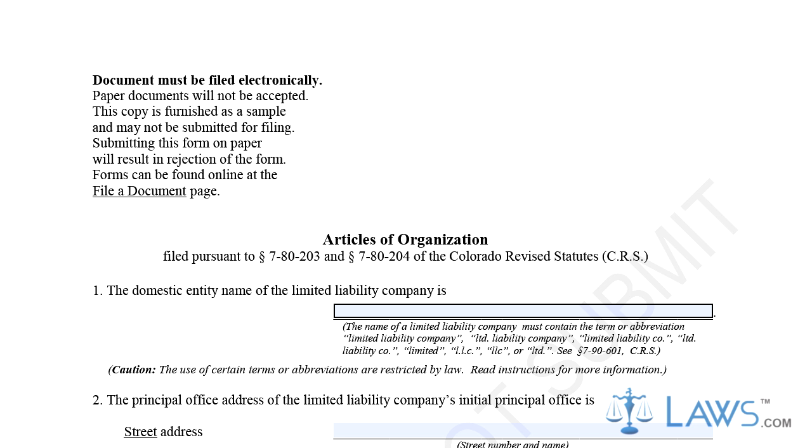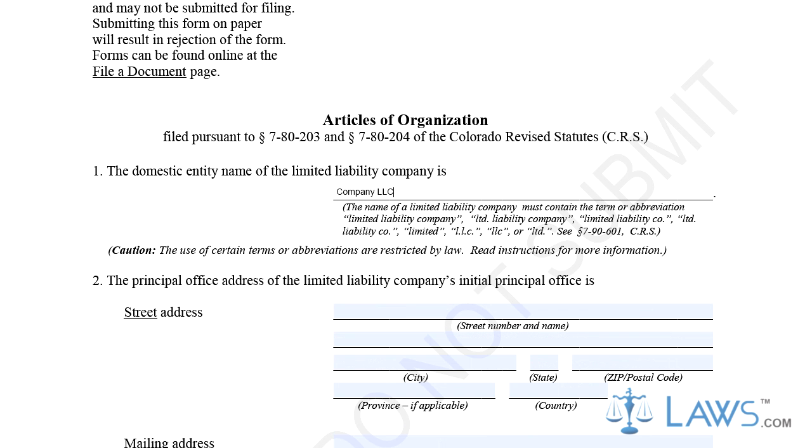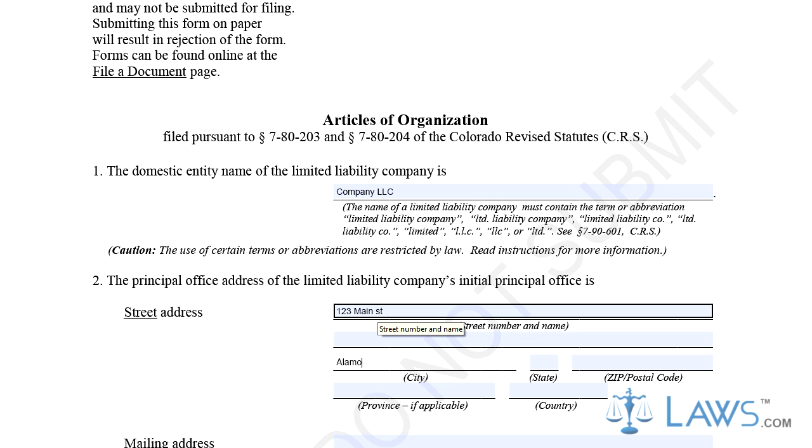Step 1. Provide the name of the limited liability company in Part 1 of this form. The name of the company needs to include the phrase Limited Liability Company, Ltd., Liability Company, Limited Liability Co., Ltd. Liability Co., Limited, L.C., LLC., or Ltd. Regard Section 7-90-601 CRS for more information.